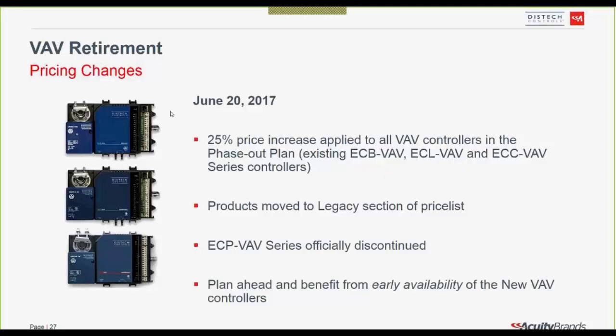And in terms of pricing, on the 20th of June, when these products move to the legacy section of the price list, they will also carry a 25% increase. So this is mainly the ECB-VAV, ECL-VAV, ECC-VAV series controllers. The ECP-VAV series controllers will be officially discontinued on this date.